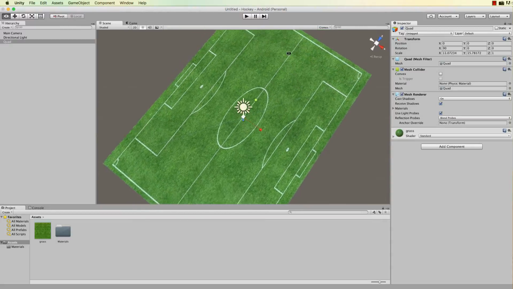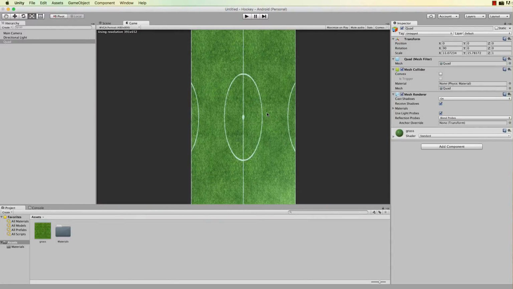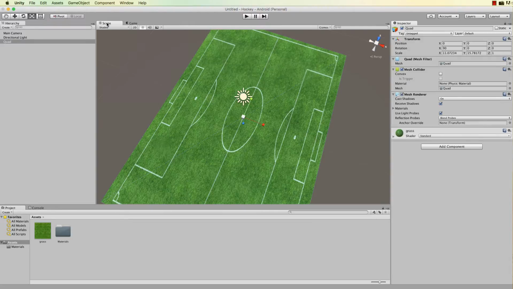And if I just move around a bit, you'll be able to see it. If we have a look in the game view, it's kind of running the wrong way. We want it to run up and down the screen. So we just need to grab this quad and rotate it around.